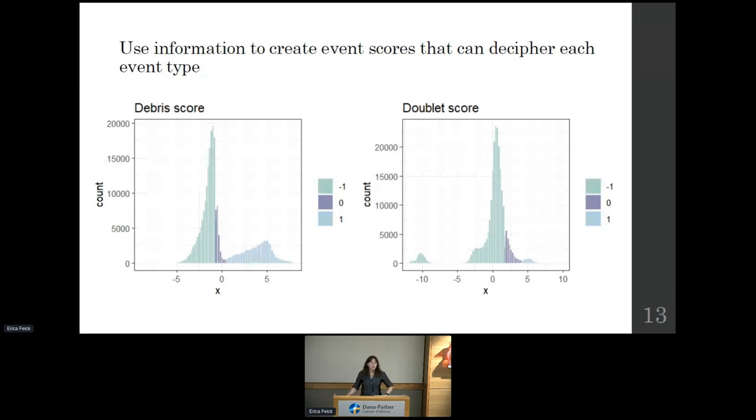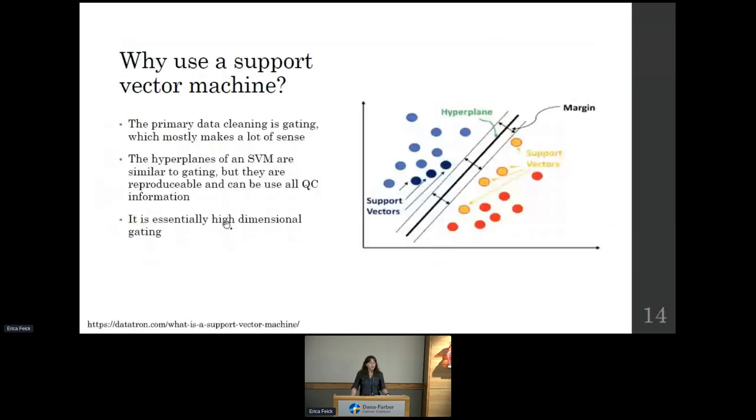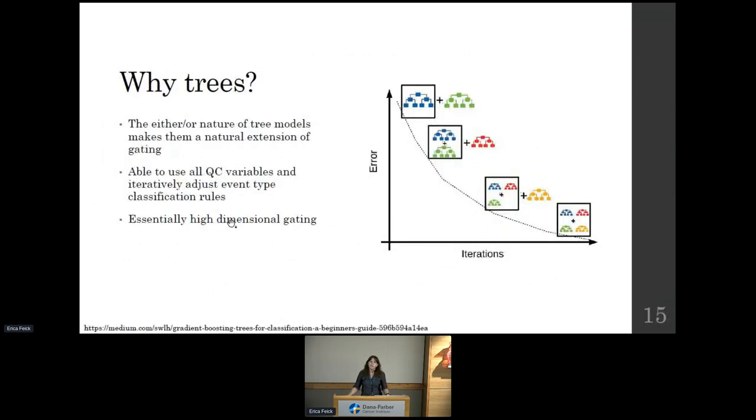So one of the models you can use, there's a few different options, is a support vector machine. This was our natural inclination because it uses hyperplanes to separate groups, which gave us a feel for a gating procedure. So we thought of it as a high-dimensional reproducible gating procedure. The other option is gradient boosting machines or random forests. And once again, that tree structure had a similar feel to gating, but instead of looking at two variables at a time, you can look at all the variables at the same time.